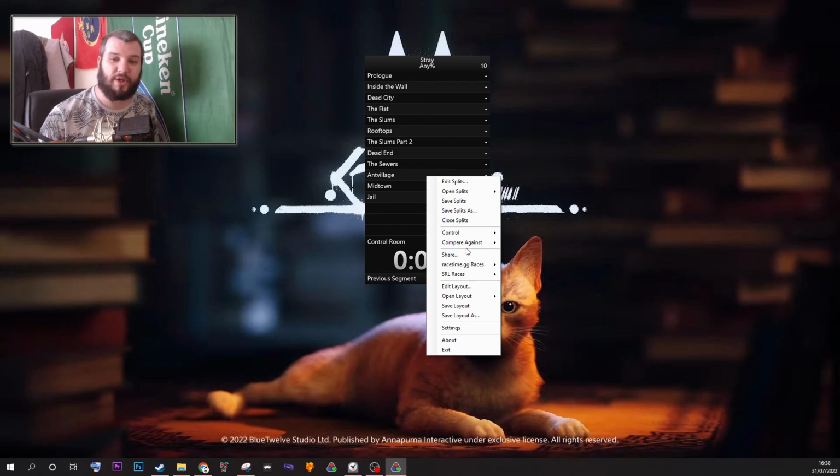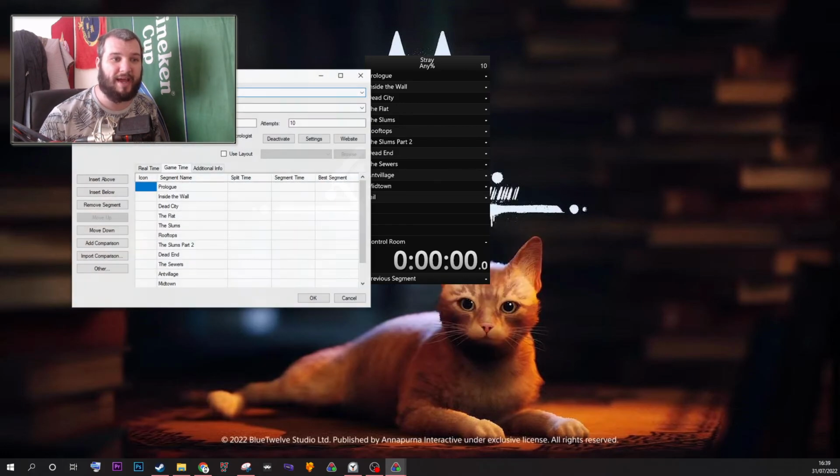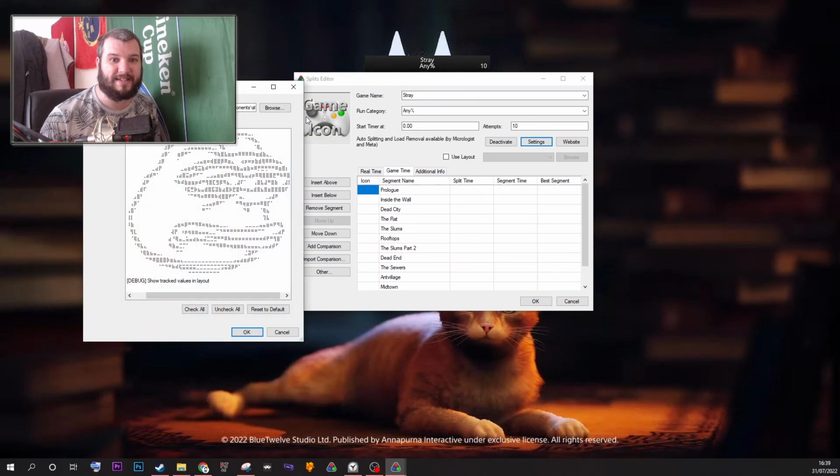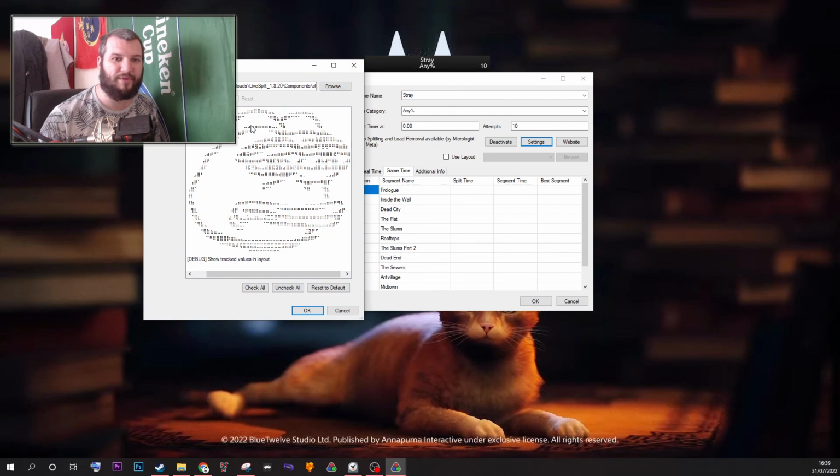In terms of troubleshooting, just make sure that you're comparing against game time. Make sure that in edit splits, you have the splitter active, and in settings, just make sure, I have no idea why that's like that. Start and split, that'll auto split, and start, that'll auto start.